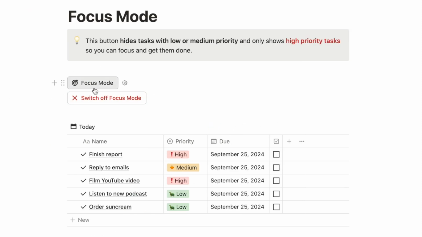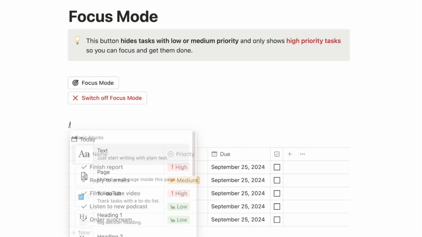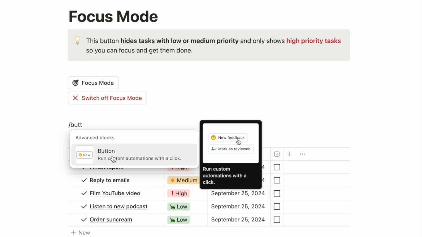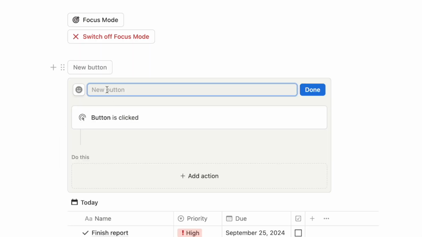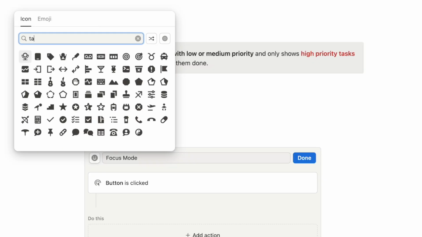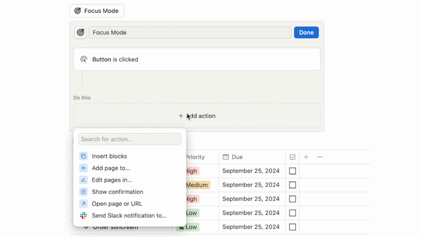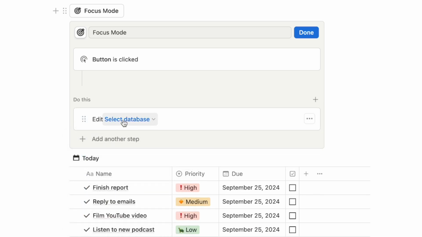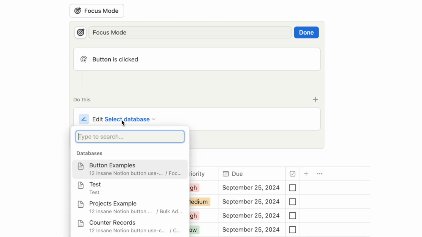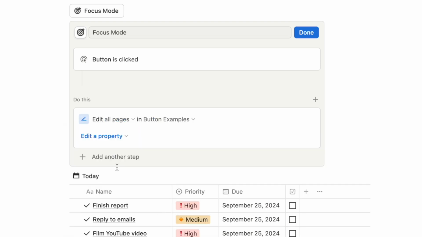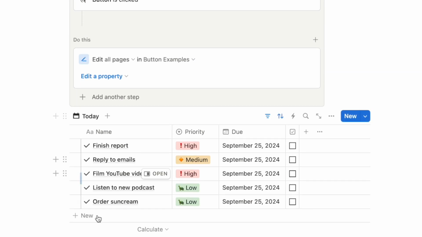So now I'm just going to show you how to replicate these buttons. We're going to firstly type in /button to grab a new button, and this one is going to be our focus mode button. I'm going to type that in, and I'm also going to select an icon as well. Let's just go with this target symbol. We're going to click on add an action to tell the button what we want it to do, and we actually want this button to edit the pages within our task list database. So I'm going to select this option, and then you just want to select the database of whatever your task list is. I've just got this database here, which is my example for this video.